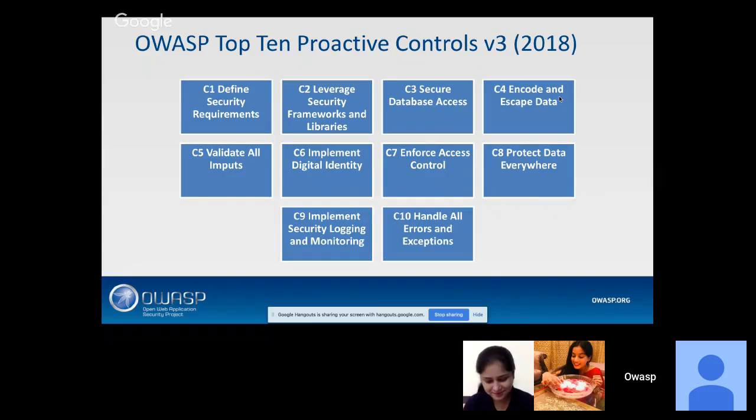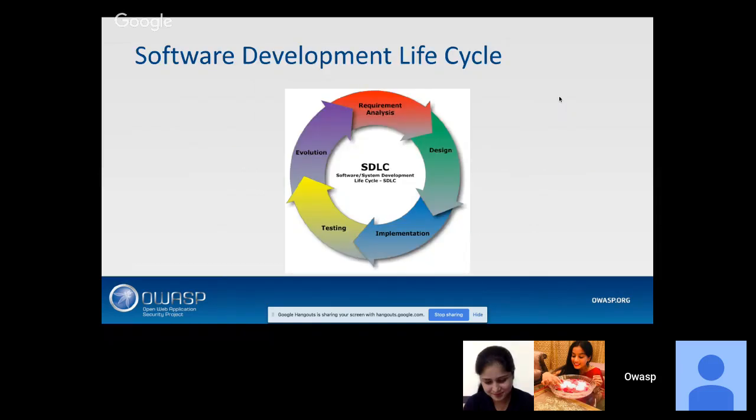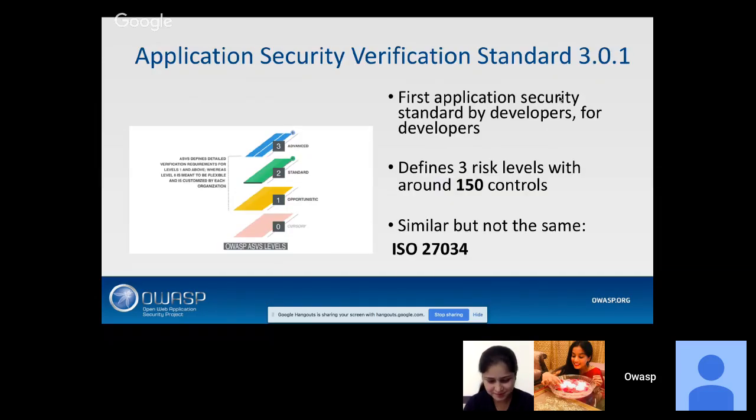So let's start with the first one, define security requirements. It is important to include security in each of the phases of the software development cycle. We can start in the requirements phase using the OWASP Application Security Verification Standard, or ASVS for short. This document will guide you through the different levels of security suitable for your application.